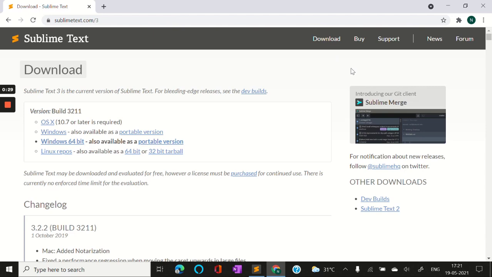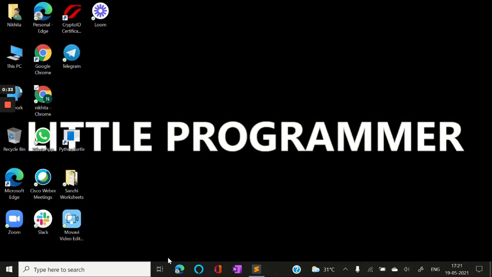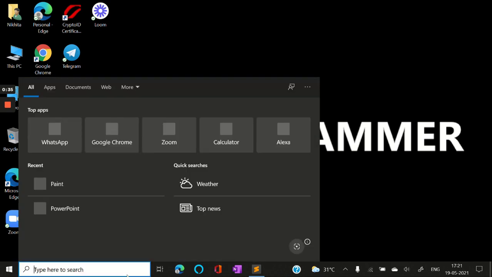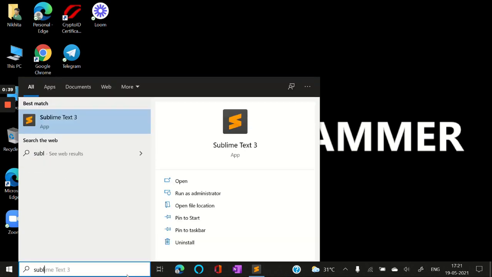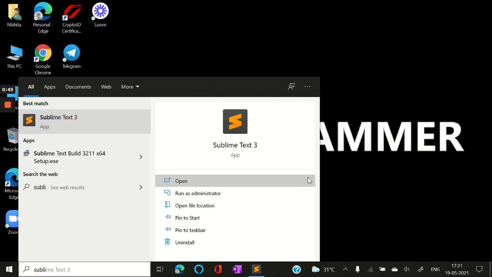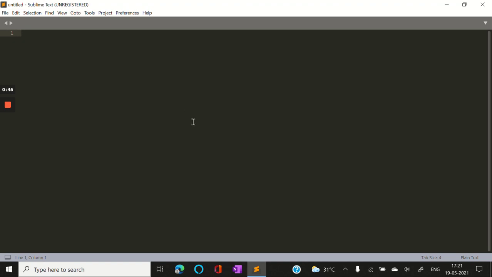Once you download it, you have to install it, and once you install it, the application will be visible on your device. So you can see here Sublime, right? You will get this application, and once you have it, just open it.